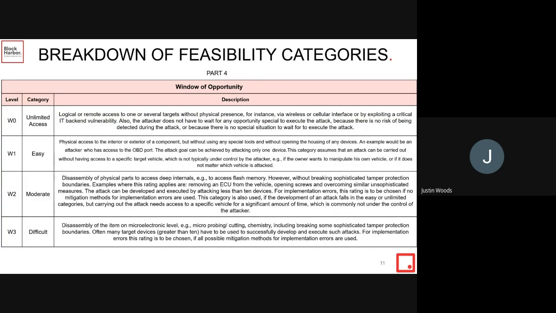Then window of opportunity. This is going to be, again, 0 to 3, and we have unlimited access, easy, moderate, and difficult. For unlimited, this is going to be logical or remote access to one or several targets without physical presence, for instance via wireless or cellular interface, or by exploiting a critical IT backend vulnerability. More or less, from a distance very far away, you can do it pretty much whenever you want, right?